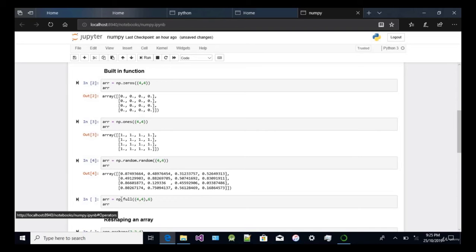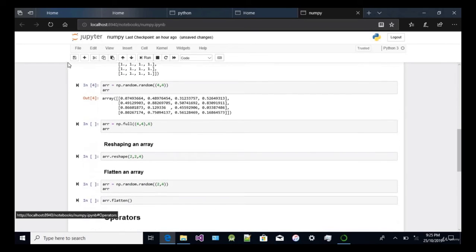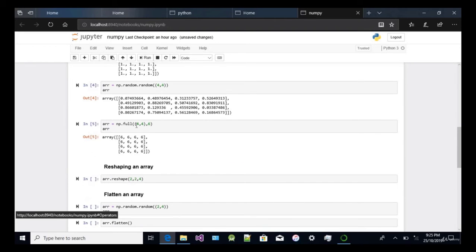Similarly, if you want to specify the value that each index should contain, you can use the np.full function, and here you first specify the shape of the array, then a comma, then you specify the value you want at each index. So if I run it, you will see that now it created a 4x4 array where each value is 6.